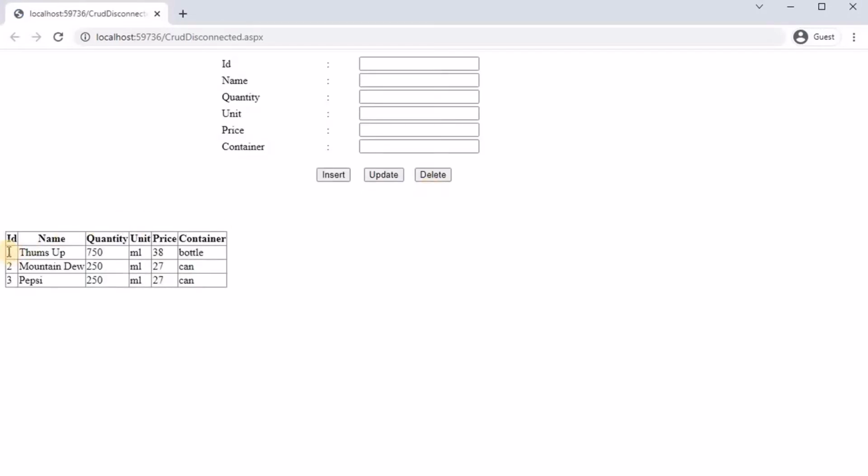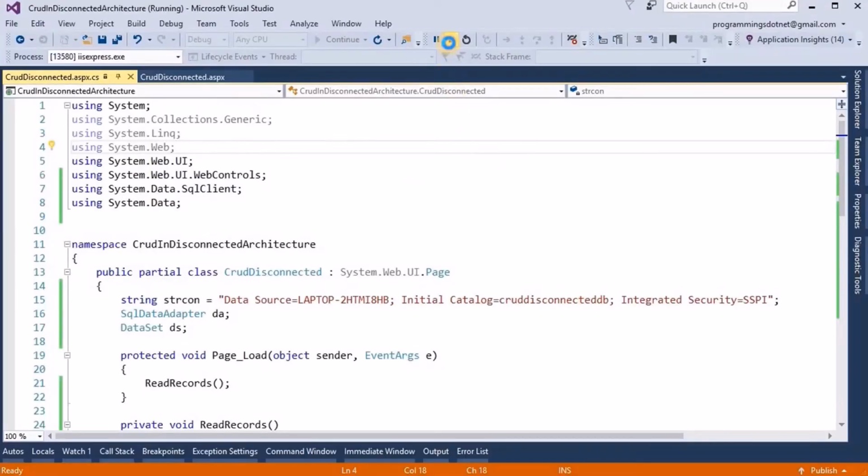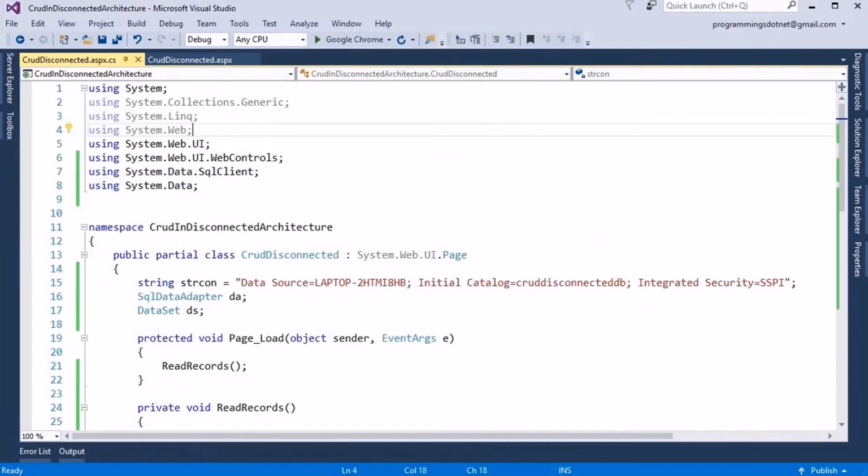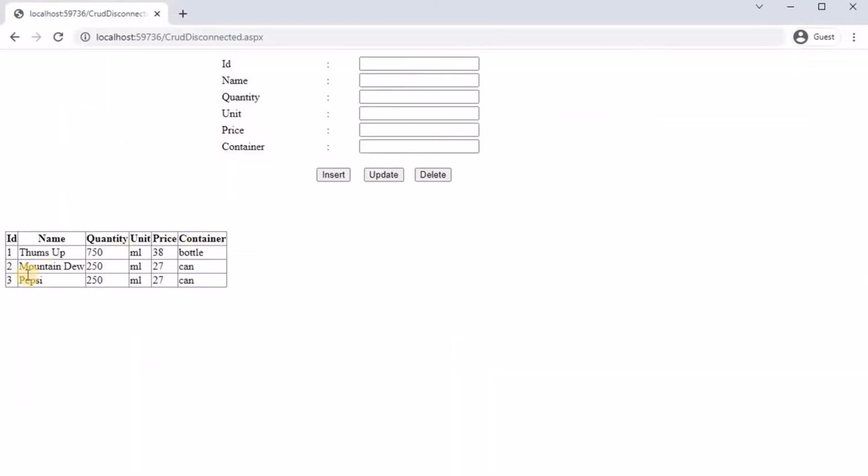and now if we click on grid view or on this row, we cannot see the error. And if we click on this second row, if we click on the third row, here we can see the page is refreshing. Click on any row, the page is refreshing. So now we are able to select any row or record. Now here we want to show the selected record or selected row in these text boxes.